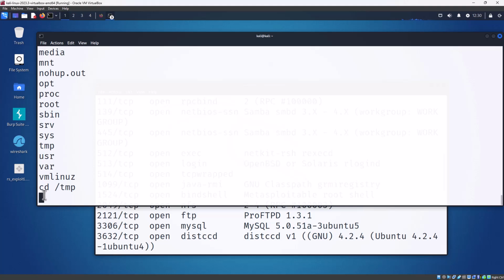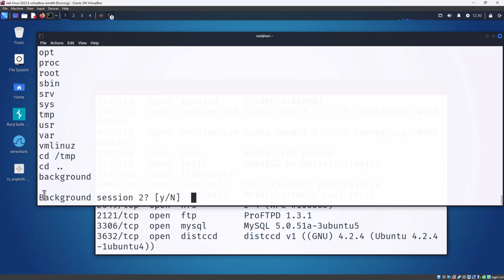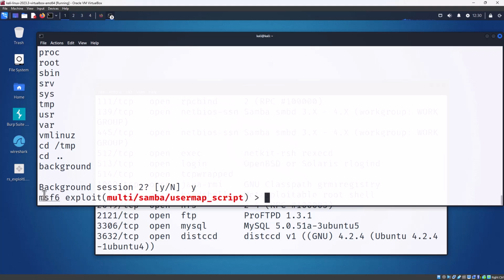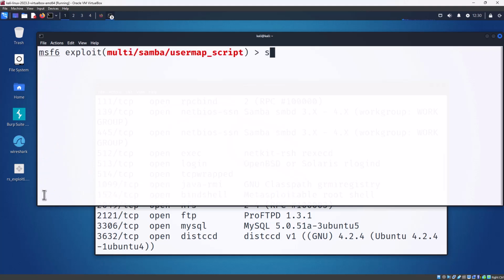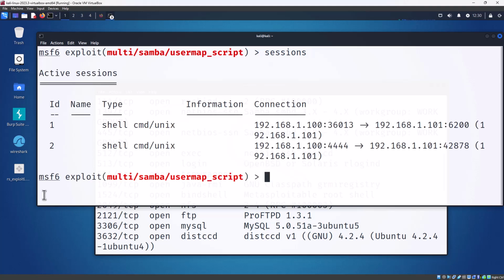Boom, it works. Now we can background this thing. So I'm going to do a cd .. to make sure that I'm back at the root. And I'm going to background this session, like so. Okay, close the screen, type in the sessions command, and I can see now that I have two sessions that are working within Kali here, or within Metasploit here. Very good.